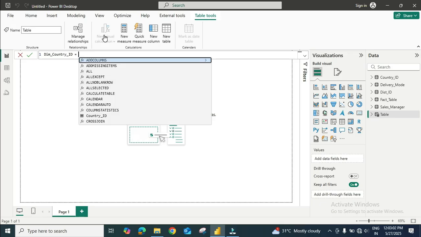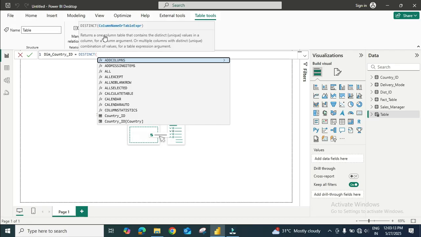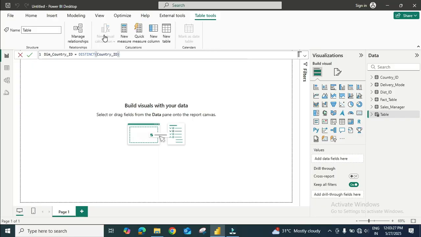Okay, now we have to pull out the unique values from the country ID because country ID has multiple records. For this we have to use the DISTINCT function. The syntax is asking for the column name or table expression. So let's select the table, which is country ID, and close the bracket. Just click OK.